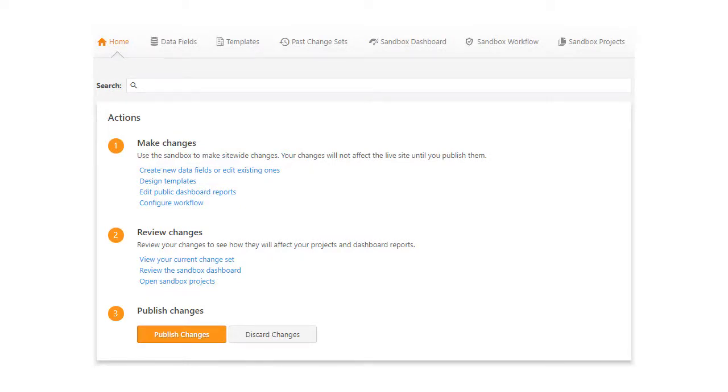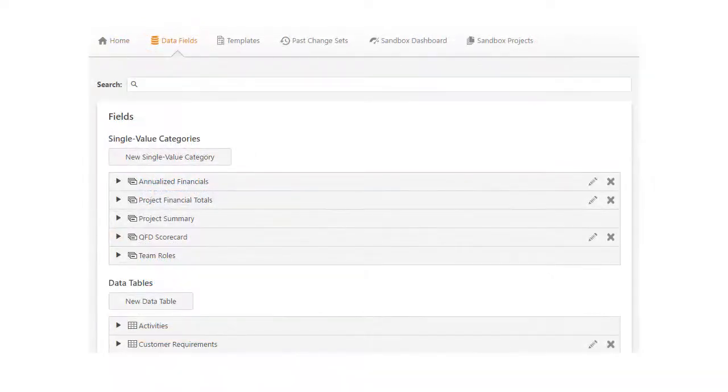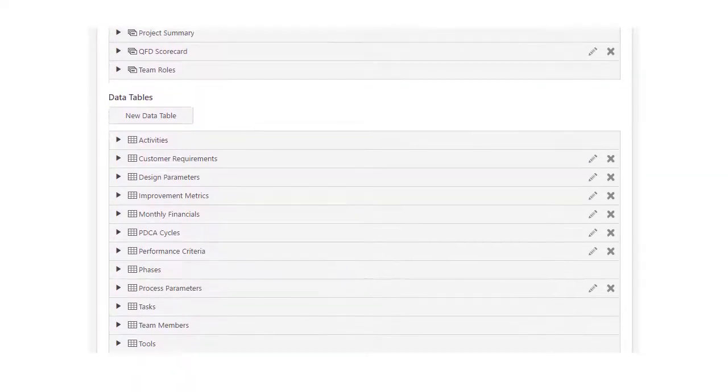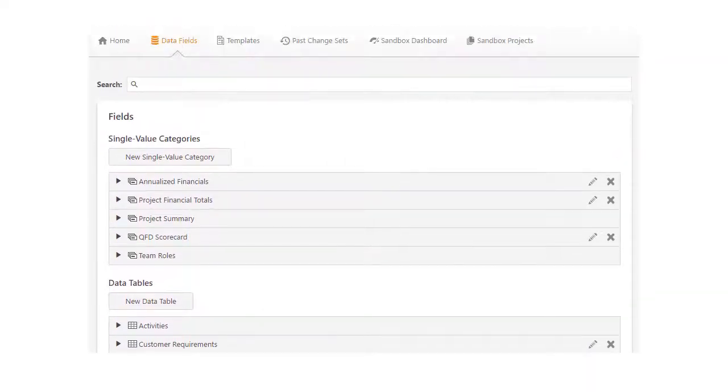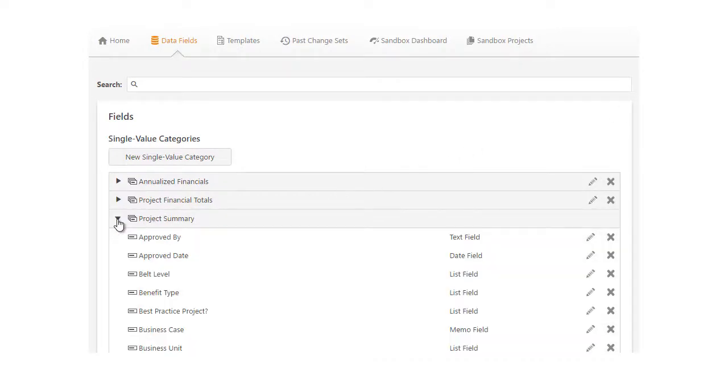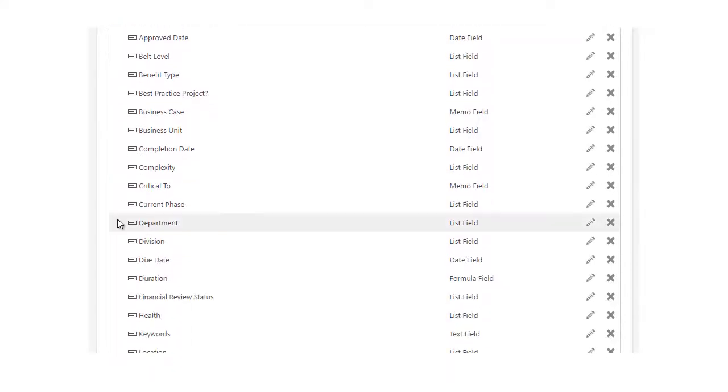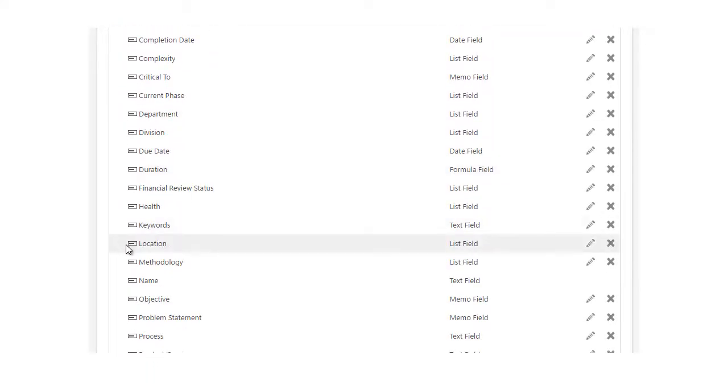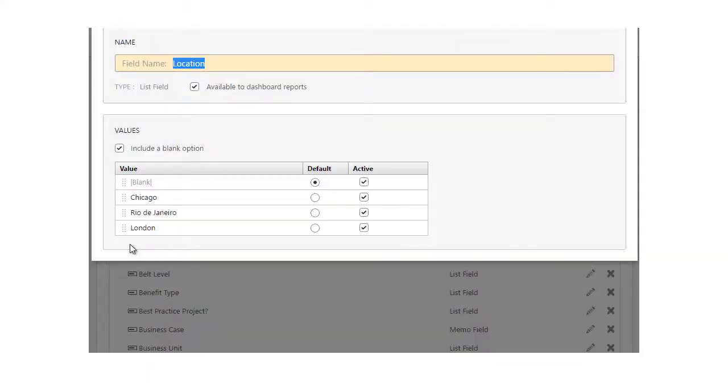You can create new fields or edit existing ones by going to the Data Fields tab. On this page, you can see every data field definition available in your subscription. You can edit or create new fields to suit your needs. For example, you may want to change the values that are available in the Locations drop-down menu.